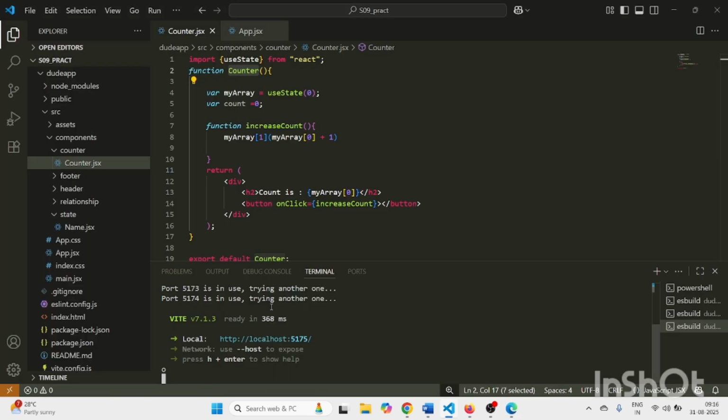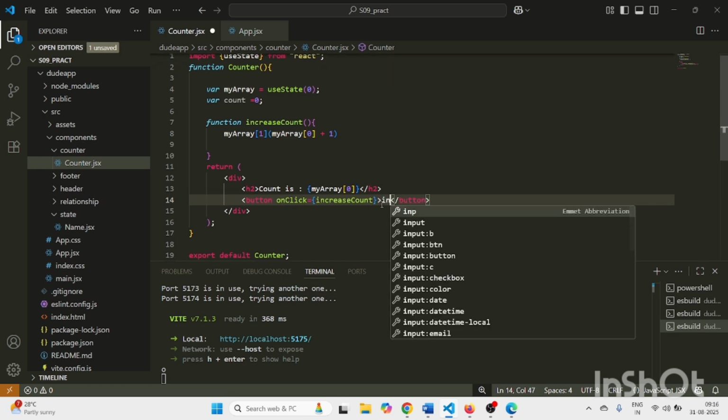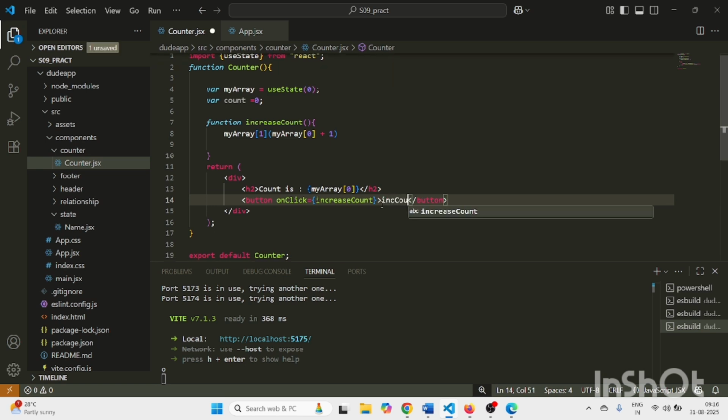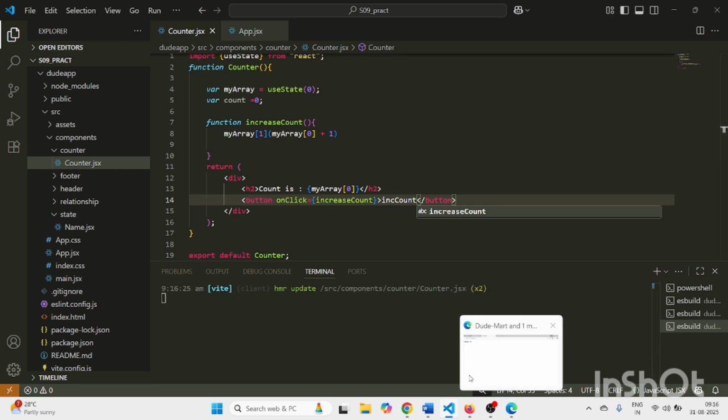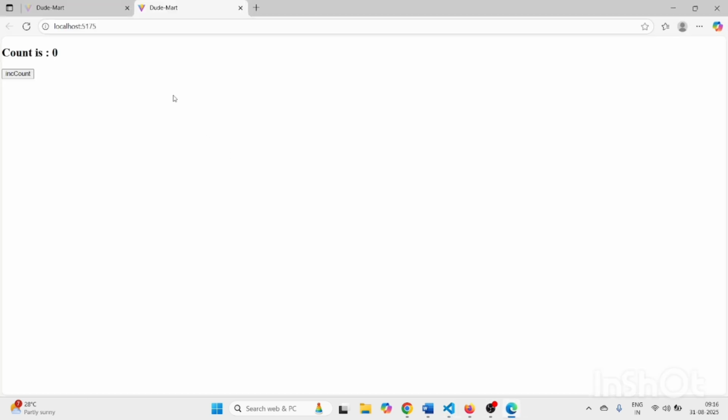Button, there is a problem in the button. We have not given the button name. Let's say increase count. Okay, now we can open this. We have this. Let's see. On clicking this button, the value is increasing.